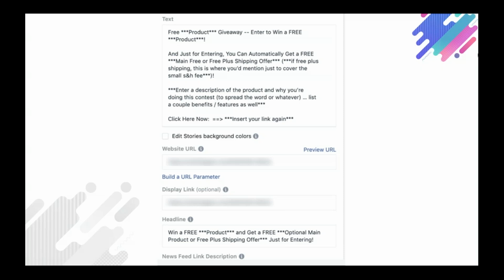Then you want to have the link in the text box as well, which you see at the very bottom right here, which can actually increase your click-through rate. For the headline, you want to make sure that it sums up the entire thing, so that if someone just glances at it for a second, they clearly know what it is. In this case, we'd say win a free product and get a free whatever just for entering. That sums up the entire thing, super easy, and you don't have to read a paragraph of explanation to know what you're signing up for. That tends to work the best.